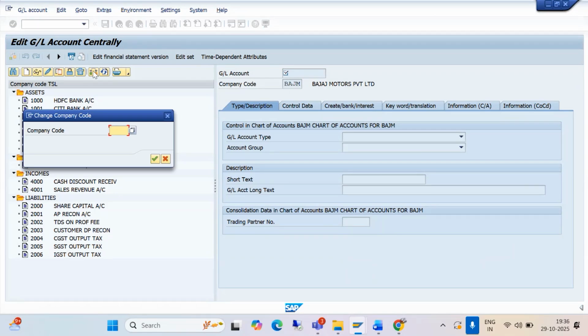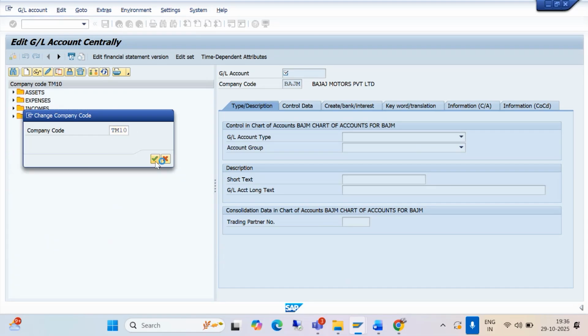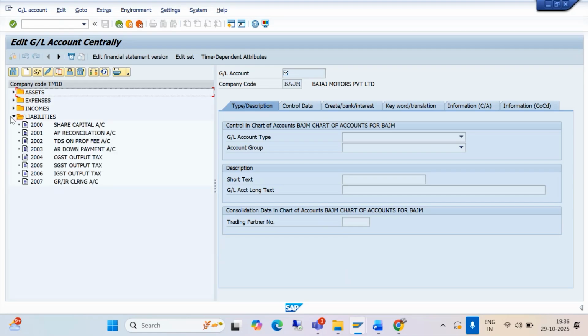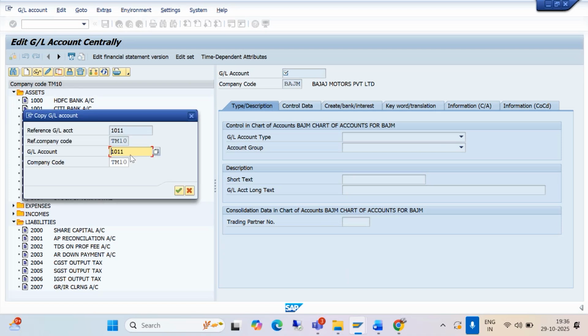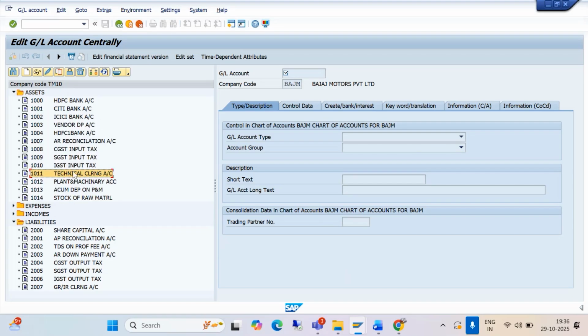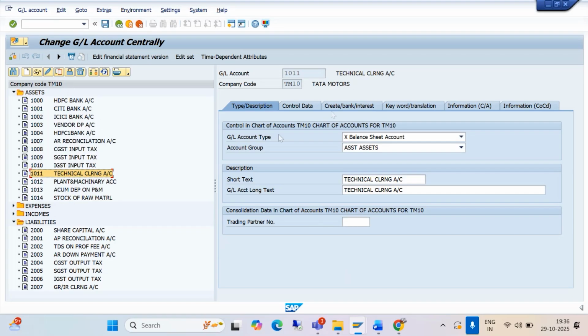Yes, in the asset side we are going to create this. If you see here, I just want to copy this from which company. This is the one I have created, the technical clearing account. It's an offsetting entry for this particular line item, which it will be dividing. For that, as per HANA, the technical clearing account has come.